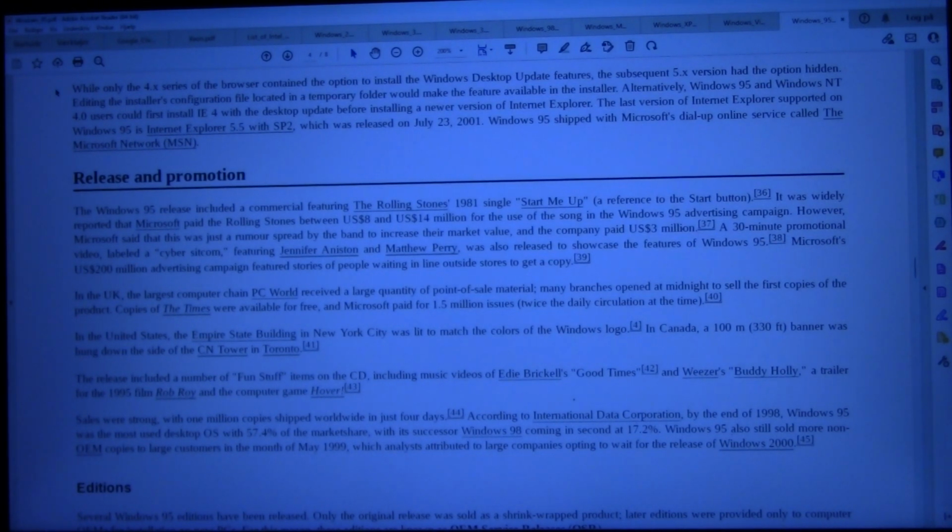Alternatively, Windows 95 and Windows NT 4.0 users could first install IE4 with the desktop update before installing a newer version of Internet Explorer. The last version of Internet Explorer supported on Windows 95 is Internet Explorer 5.5 with SP2, which was released on the 23rd of July 2001. Windows 95 shipped with Microsoft's dial-up online service called the Microsoft Network, MSN.